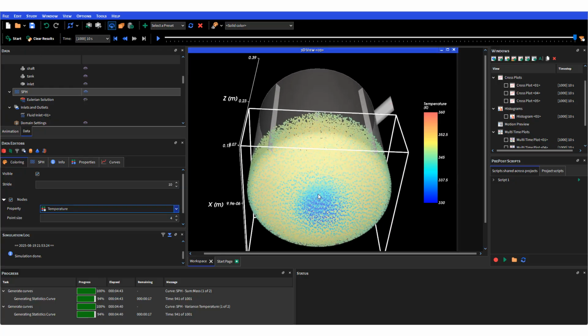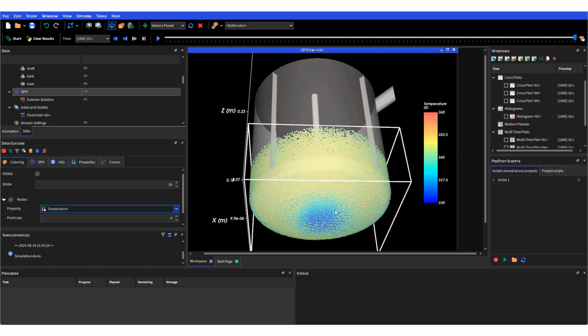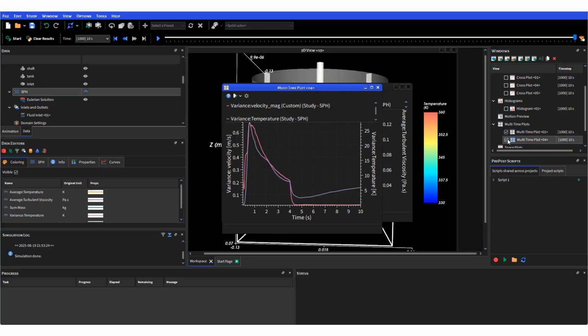We can see that there's a lot of bluish elements indicating it's cooler here in the bottom, which might indicate as well that mixing is not that great possibly. We could try to improve the geometry or speed up the rotational speed of the impeller or do something else to try to prevent cold spots, areas where mixing doesn't seem to be that great. So yeah, I have my multi-time plots as well.